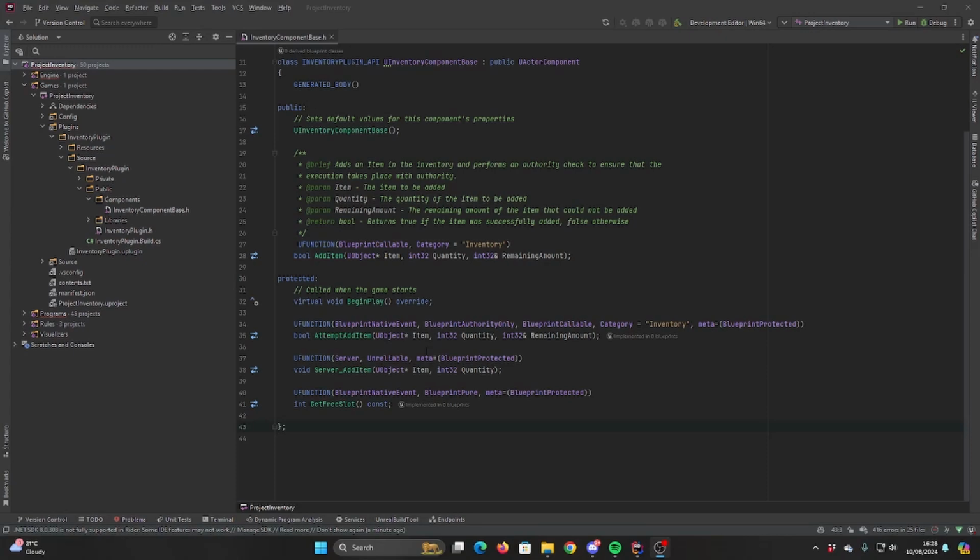Hello everyone and welcome back to the next episode in this multiplayer inventory series, where I try to go over some tricks and tips and bring you up to a more intermediate level with Unreal Engine. Today we're going to be going over how to remove and use items from the inventory.